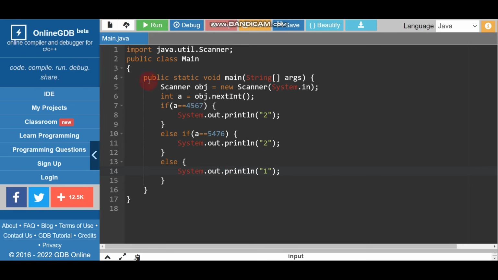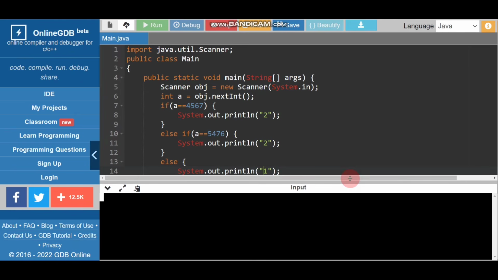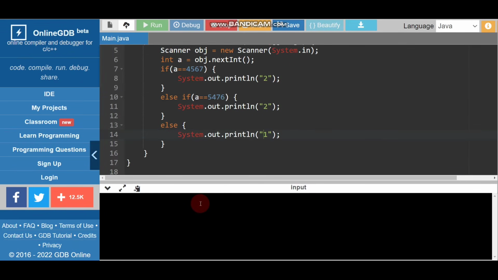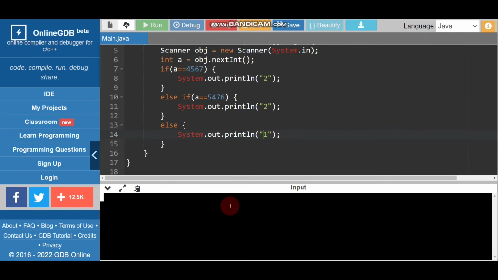Now let's run this code. Yes, so our code is running. Now let's try. So I'm going to print 4, 5, 6, 7. Output is 2. This is correct. Now let's run again and let's check for 5, 4, 7, 6. So I'll write 5, 4, 7, 6. Just I'll run again. So again output is 2. That is correct.